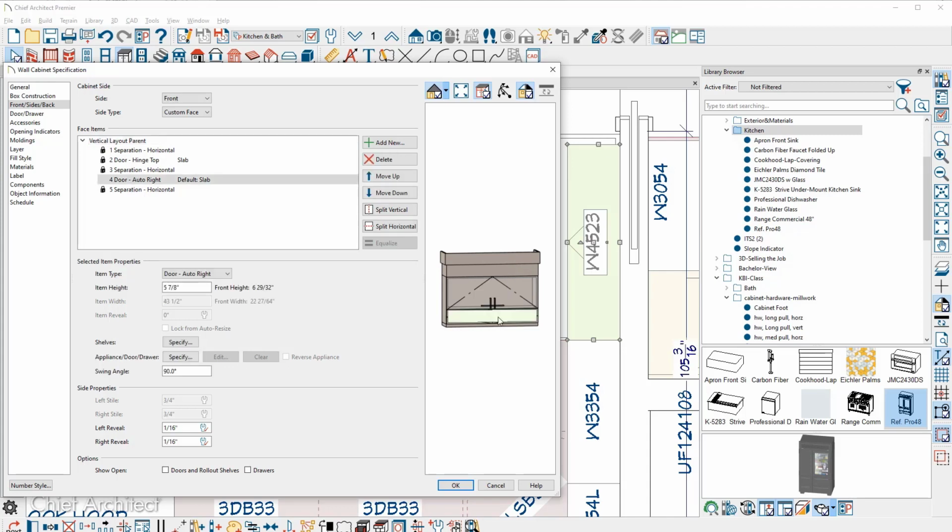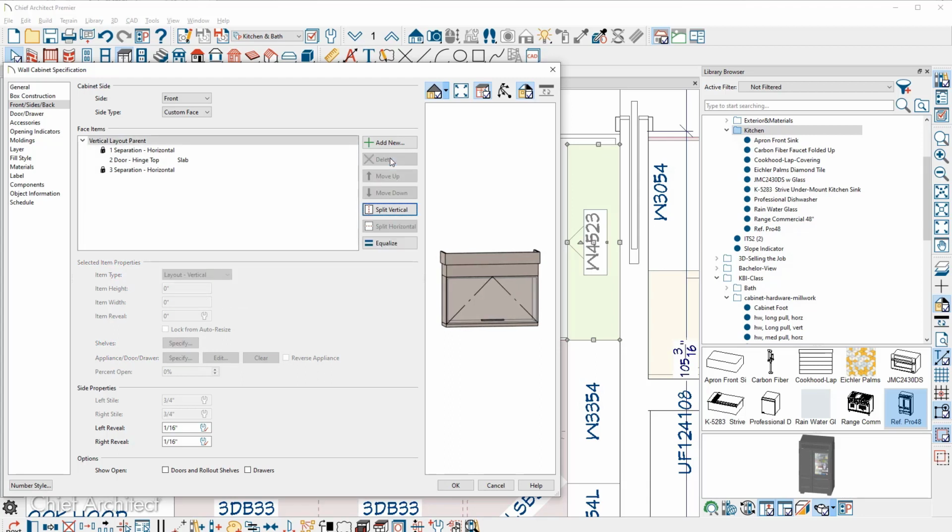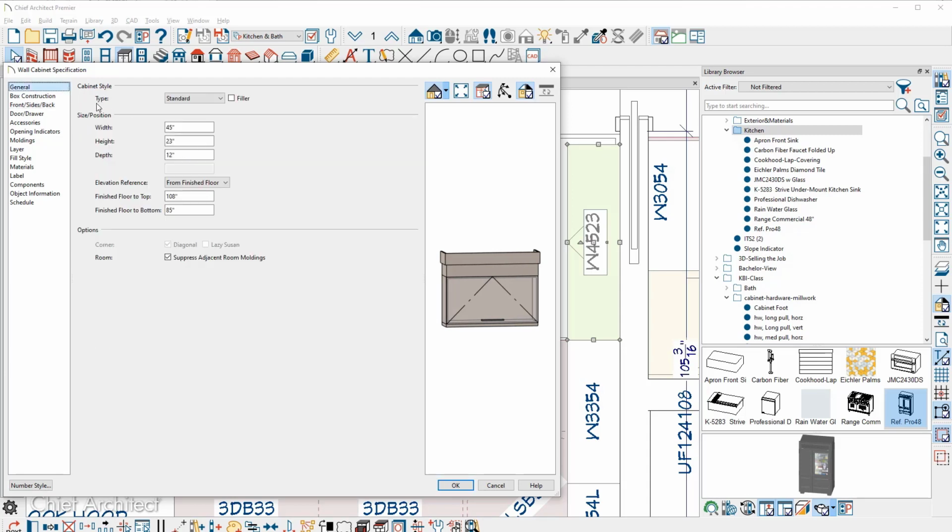So let's click on the bottom face item. I'm going to use the delete option. Sometimes when you click delete, it will convert it to an opening. I'll press delete one more time to remove it. Then over on the general panel, I'm going to make the adjustments. That should be 48 inches. And then I'm going to also change the width and the depth. Let's make those both 24 inches.